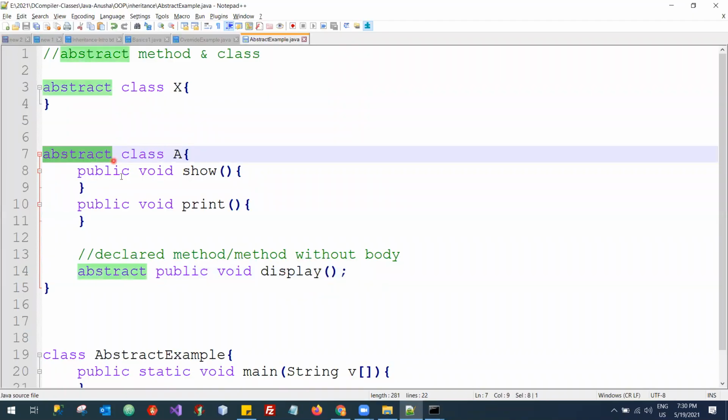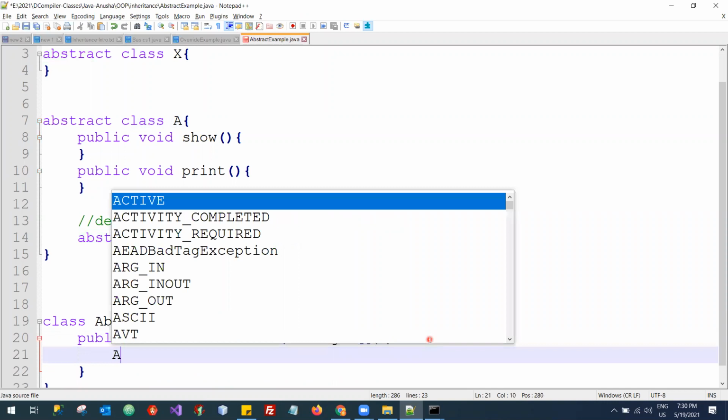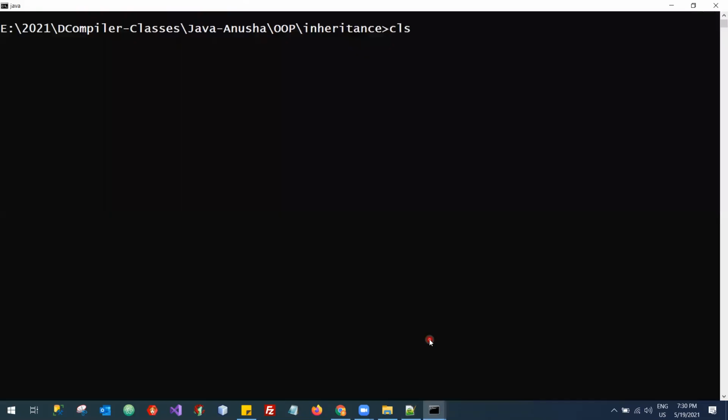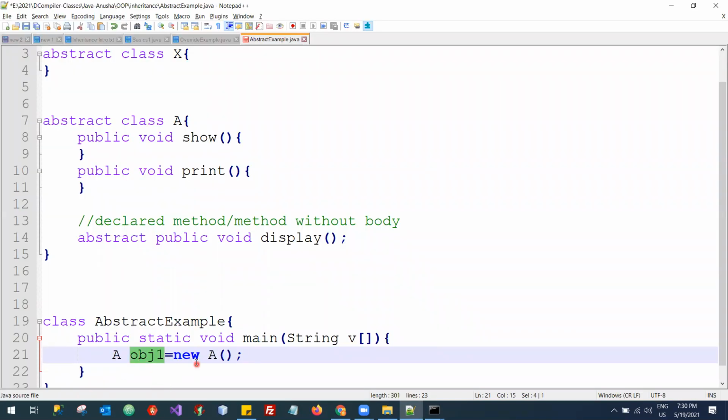When we have an abstract class, you cannot create an object for it. Class A object1 is equal to new A. You cannot create an object of the class if it is abstract. A very clear error. AbstractExample.java file line number 21, there is an error: A is abstract, cannot be instantiated. Instance stands for the object, and the process of creating an object is instantiation.